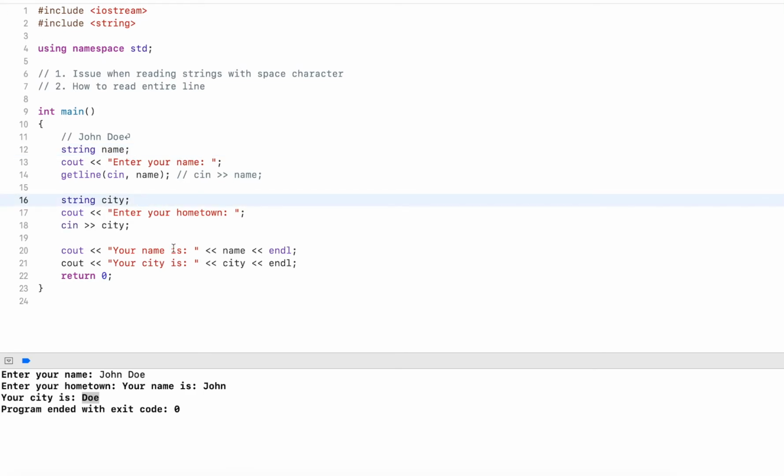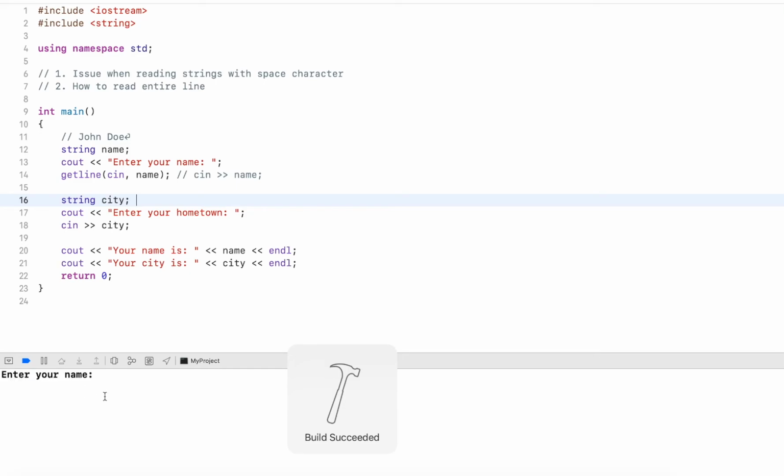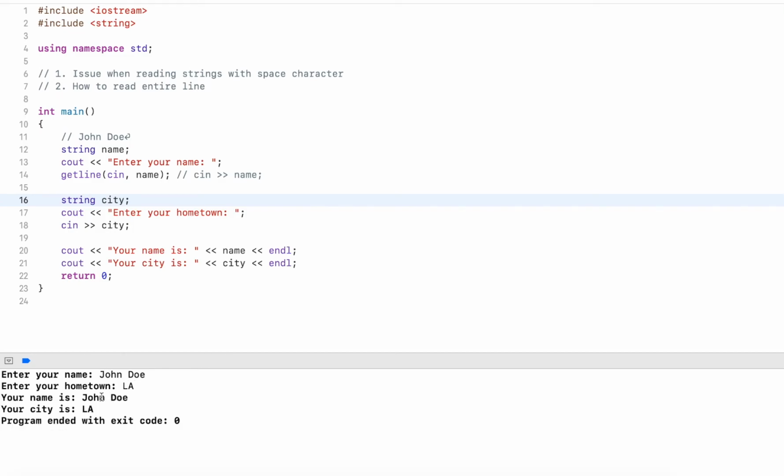And I run this program again. So enter your name, John Doe. Now I can see the prompting works already. So let's enter LA. And everything works fine. It read the entire line here until the enter key, the line break.